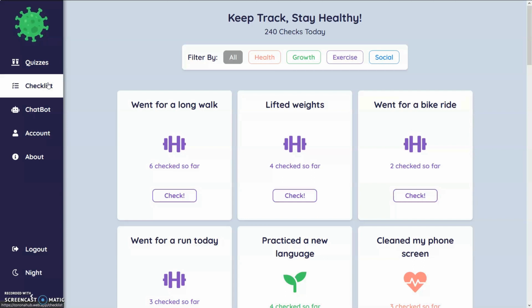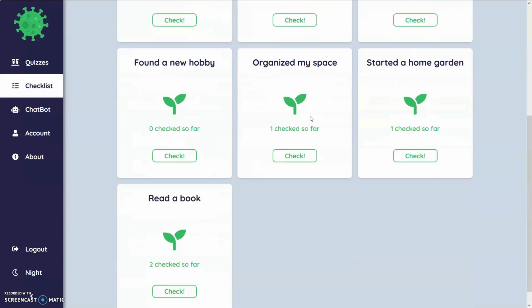On the checklist page, users can find a list of activities which encourage a fun and healthy lifestyle. Each activity card informs the user of how many times the activity has been checked and includes an icon that represents the category of the activity. Users can filter activities by category to find the activities that are most relevant to them. Each activity will remain checked until the user returns the next day.